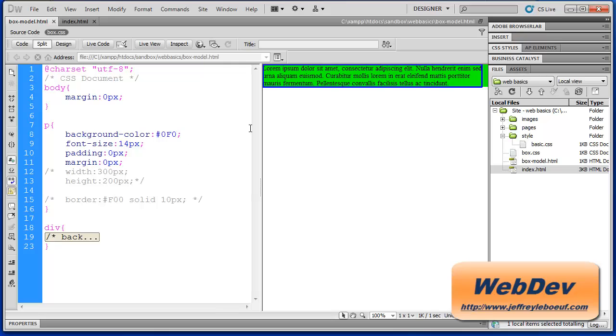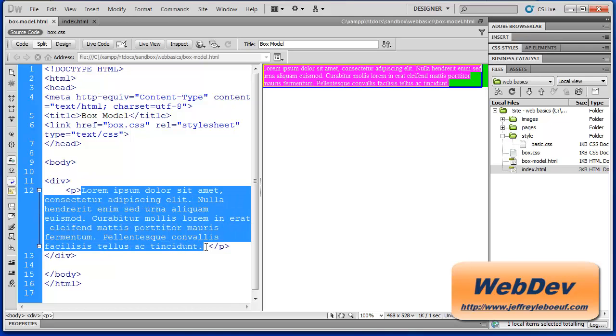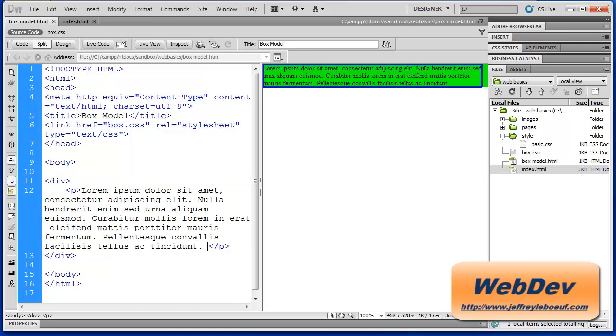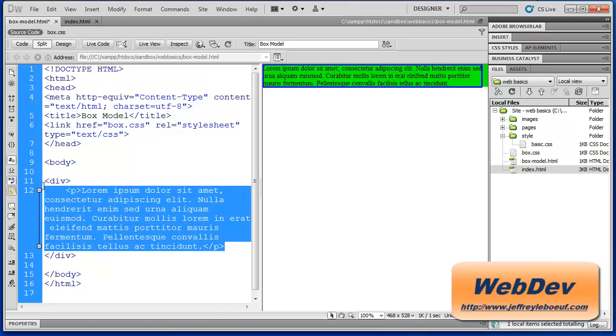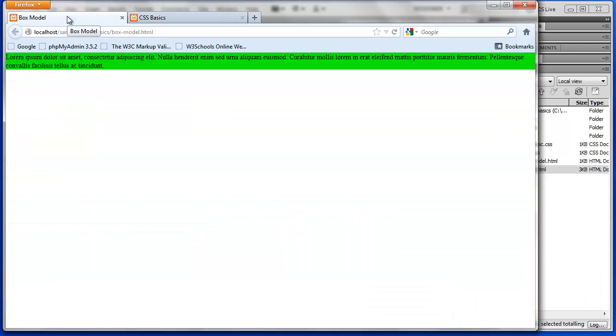So in Dreamweaver, I have a quick example here of some information, and it's simply some lorem ipsum inside a p tag, which is then nested inside a div, and we can see what that looks like here. Okay, I've given the P element a background color property to give it this green tint.